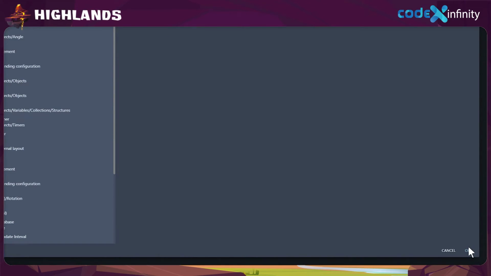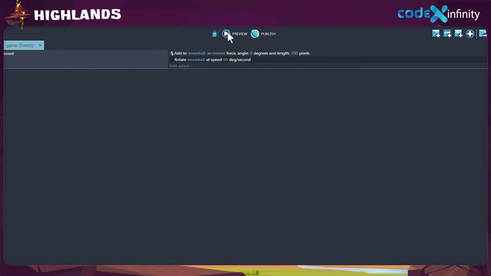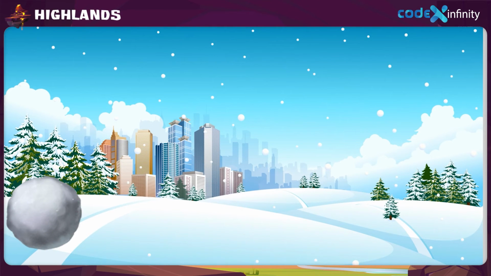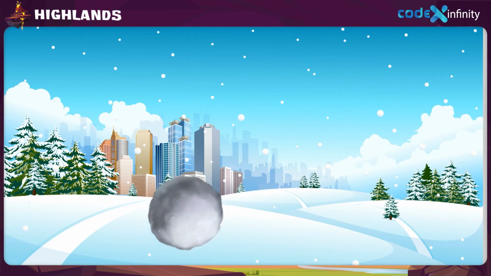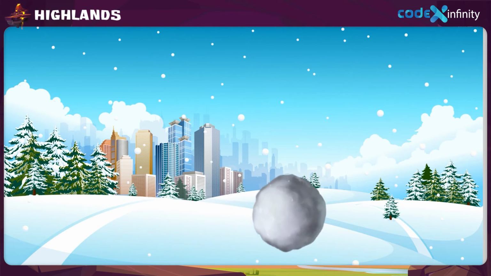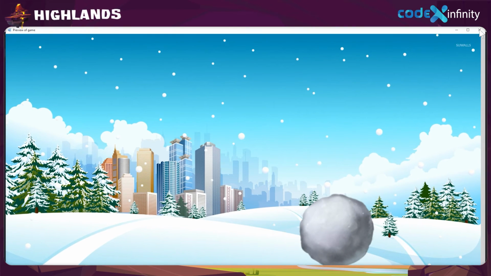Now click OK to apply the changes. Okay buddy, let's check the output. So click on Preview at the top. We have a game screen. Try pressing the right key and yay, the snowball is rolling to the right side. So our code was a huge success. Okay, close the game window.